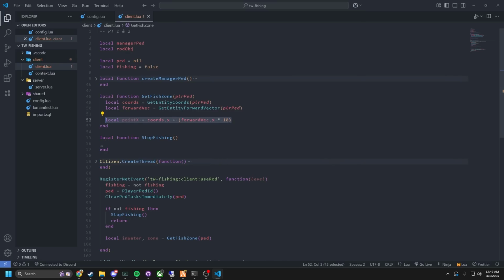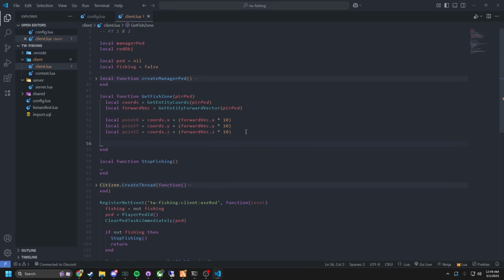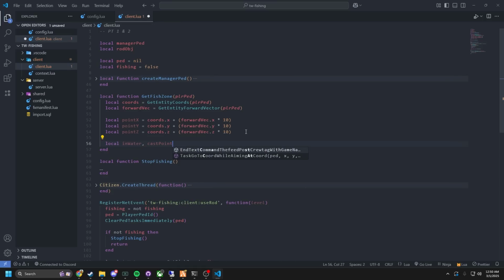So pretty much we're going to do this another 2 times and change this to y, change that to z, change it to y, change it to z, change it to y, change it to z. That's it. There we go. So pretty much that will get our points for where we actually want to do the cast. Next thing we need to do is local in water and cast points because we want to get this information.